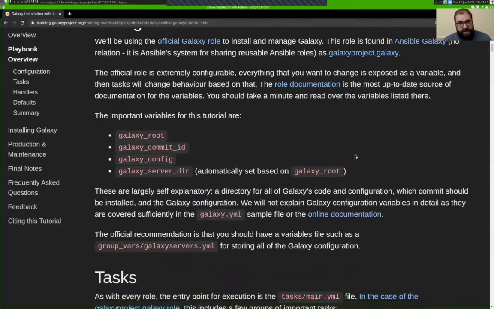The galaxyproject.galaxy role is very configurable. It can do almost anything, but we try to make it as easy to use as possible without having to configure it very much. So we're going to start with just a few variables that we'll talk about, and we'll talk about more as we go through the training.